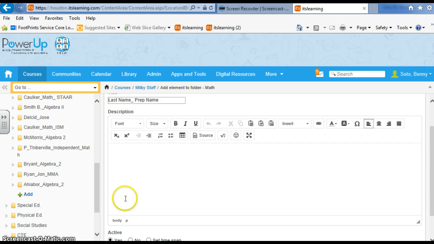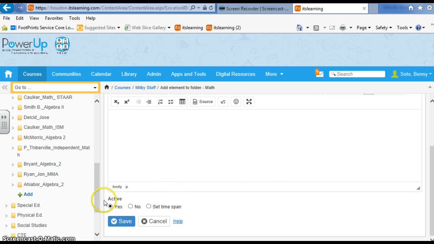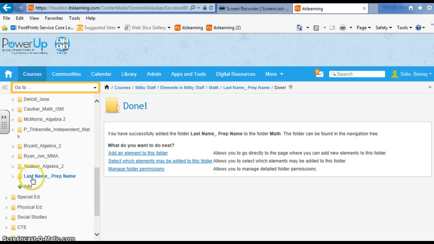Okay, and then if you want to add a little description here, for example, it's going to be my lesson plan folder. You can do that. If you don't want to, that's fine. Where it says active, you're just going to hit yes by default. What that means is that this folder is going to exist until you delete it. Now if you want it to delete automatically, then you hit set time span, and you can set it to self-delete. But I recommend just hitting yes for active. If you ever don't want it, you can come back and delete it. So I'm hitting yes. And if you scroll down, that should be your folder, your last name underscore prep name.